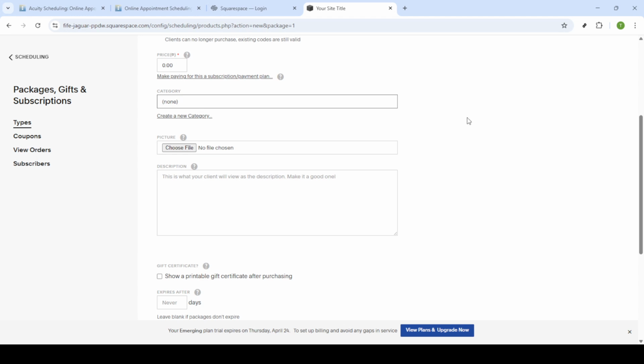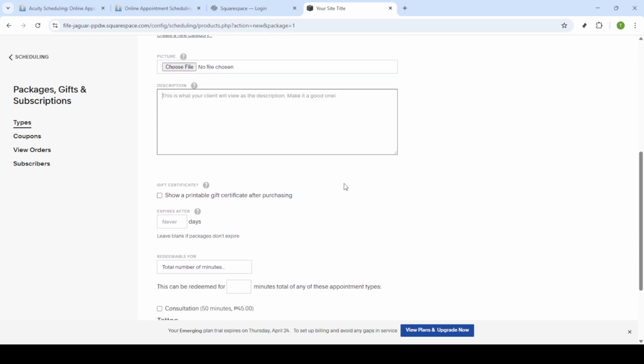You also have the option to upload a related file, which could be helpful if you have additional information or promotional material you want to share with your clients. Adding a well thought out description can also add value, as it helps potential buyers understand what the package includes and its benefits.